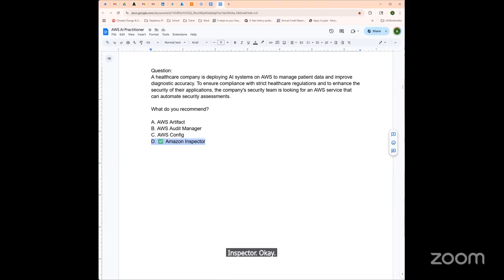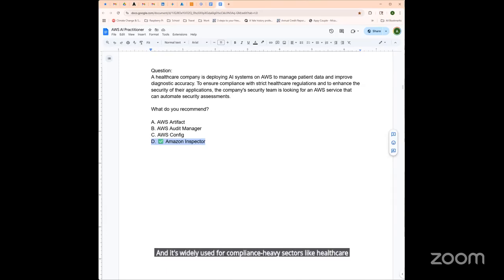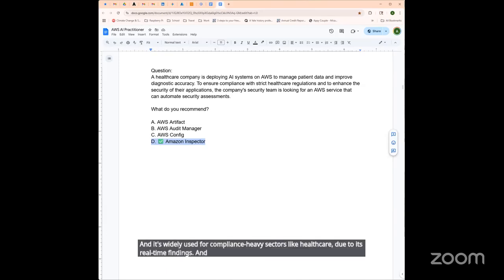Inspector is right. Why is this? So it automatically scans AWS workloads for software vulnerabilities, exposure risks, and network accessibility. So it supports a continuous automated security assessment to help maintain your security posture without a lot of manual effort. And it's widely used for compliance-heavy sectors like healthcare due to its real-time findings. And it integrates well with AWS Security Hub. All right. Why are the other ones incorrect?